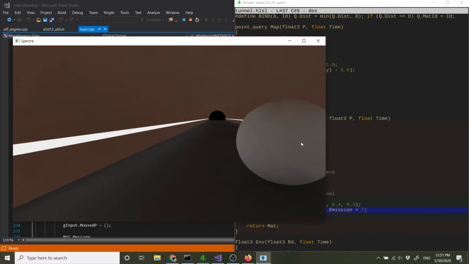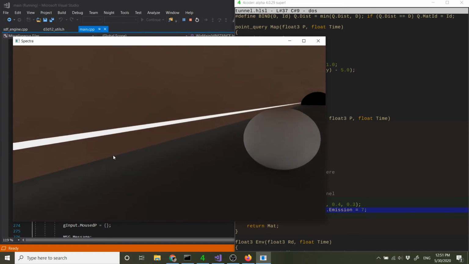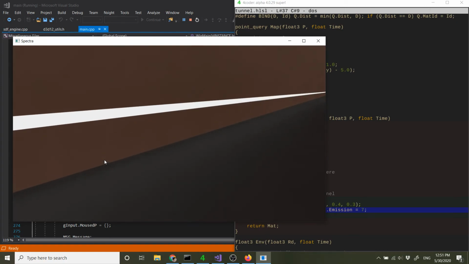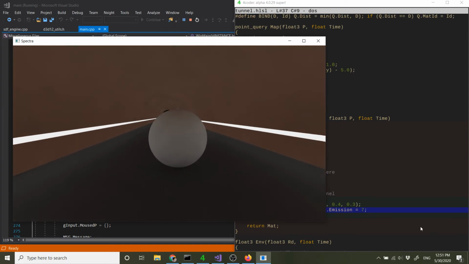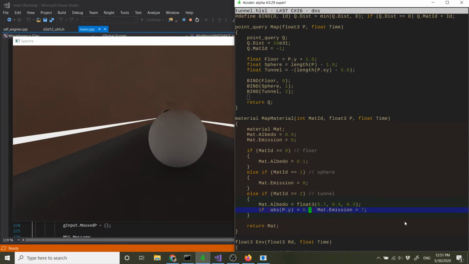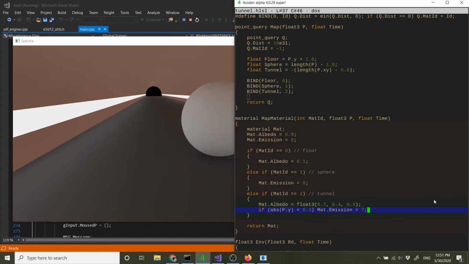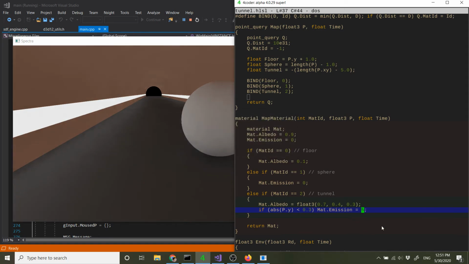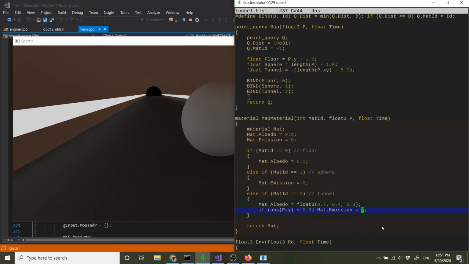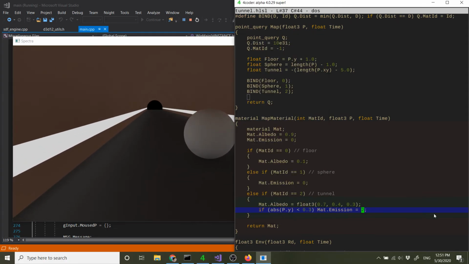Yeah. I think this looks quite bad. So maybe I want to up it a little bit. Something like this. I can lower the emission value. I'm not sure if we still need the sphere here.